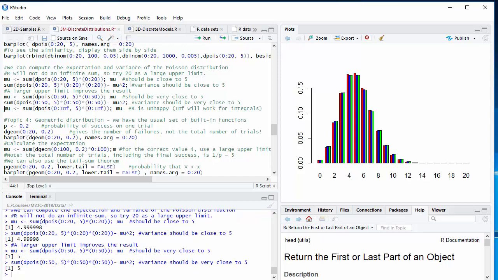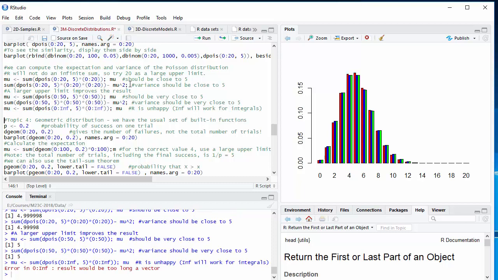However, if I put in Inf, which works when you're doing integrals in R, it says I started out by trying to create a vector that went 0, 1, 2, up through infinity, and that vector would be too long.